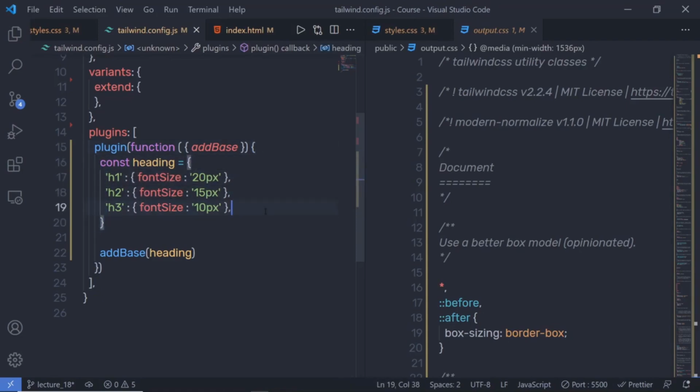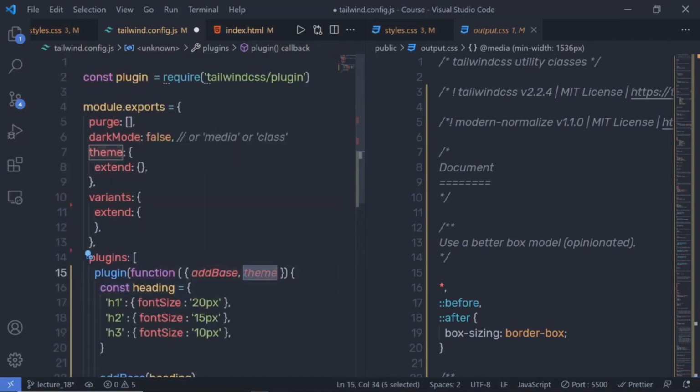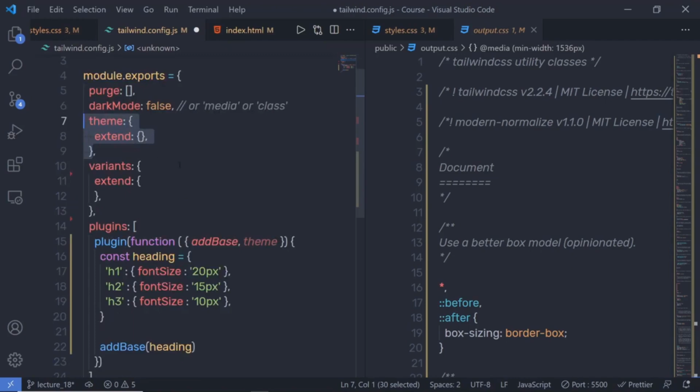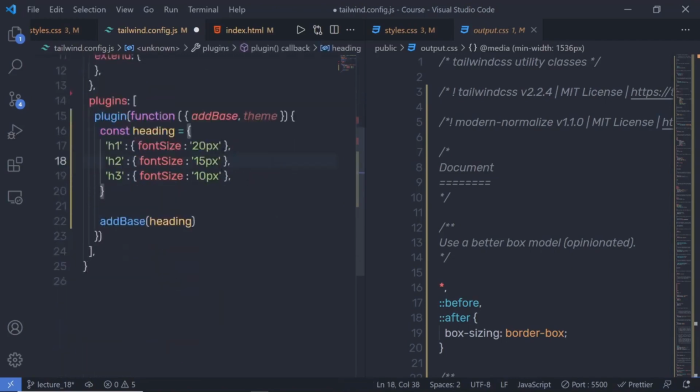Let me show you how you can use it. Right here I'm going to pass a function theme. Using this theme you can access different core plugins. This is going to give the access of this theme section. So using this theme we can access different core plugins. So instead of these hard-coded values here, we can just simply get rid of them, pass here the theme function like this, and in the single quote I'm going to specify the core plugin, which is fontSize.